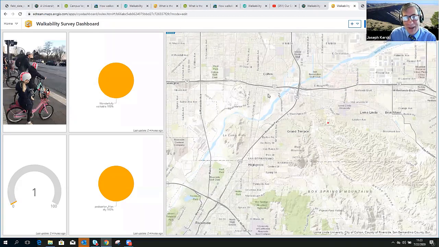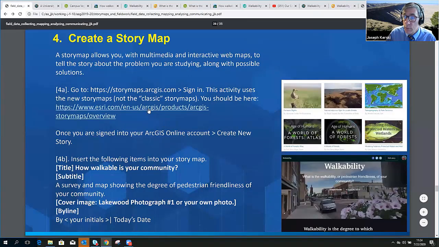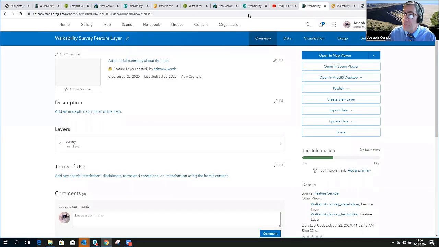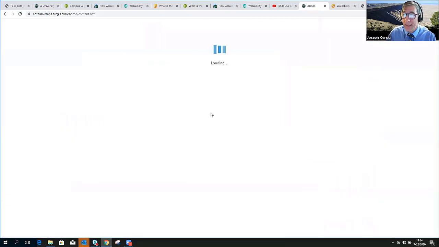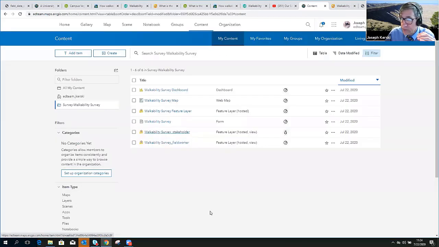So in my case, I do want to have a story map built. And so we're going to go to storymaps.arcgis.com. When I was in the map earlier, let's go to content. And we should have an additional item here. This is one of the reasons why I wanted to go to content. Notice we have a dashboard here now. We have a dashboard which we just created. We have our web map, and we have all the things that are associated, the 4 things that are associated with our survey. We don't have a story map yet, and that's what we're going to create now.